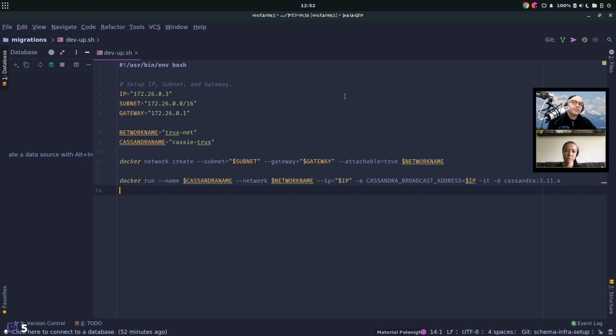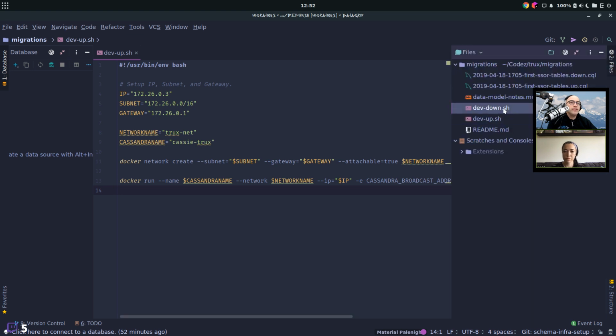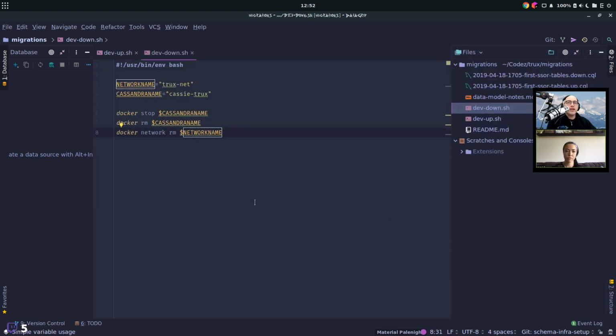Cool. Then by naming those things, when I did the dev down script, I just say stop Cassandra, remove Cassandra, and then remove the network. That way there's no conflicts with stuff after the fact.